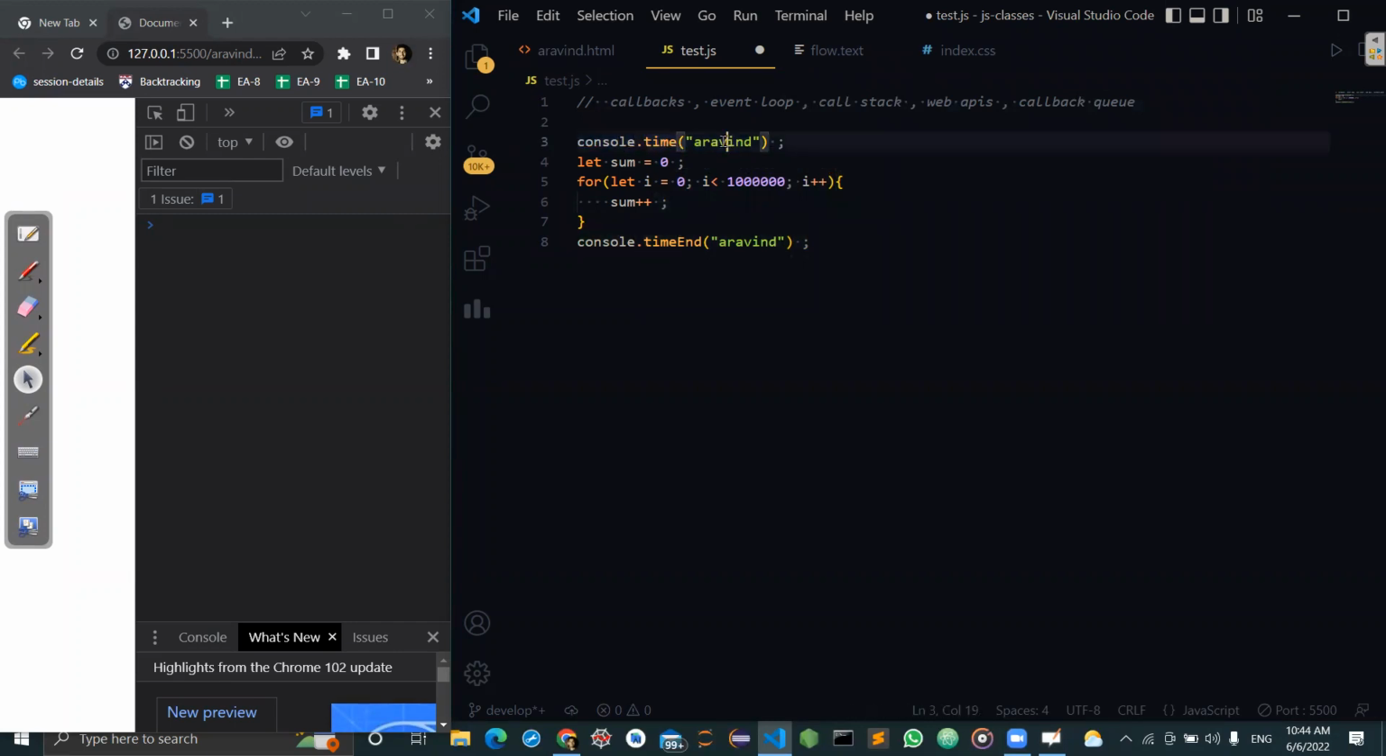object with some label, which is Arvind, a timer gets created on this label. Don't ask me how it creates. The timer will get created on this label. Which label? The Arvind label, because I passed the Arvind string within this function, right?